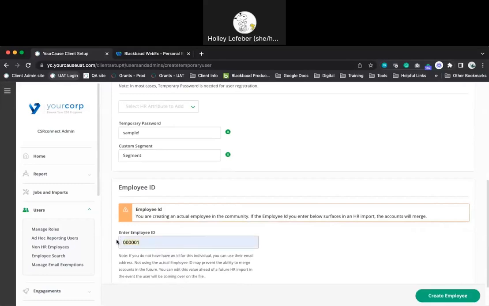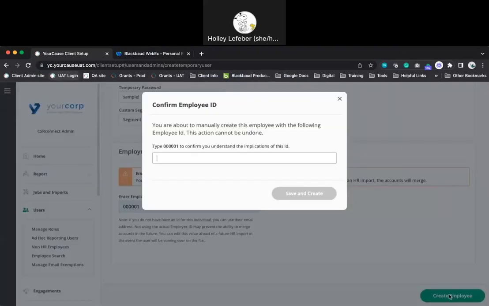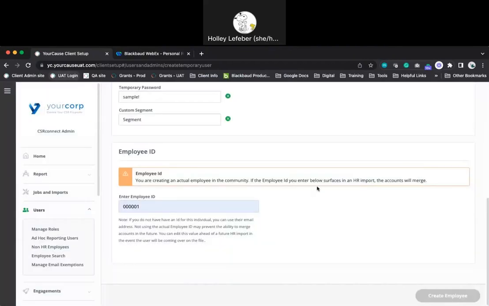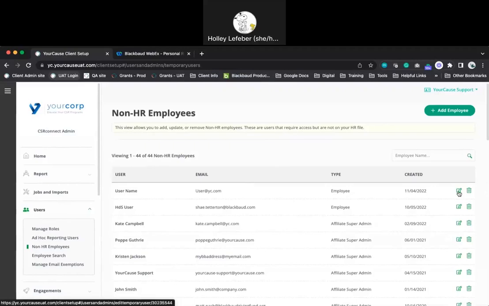It's the best practice to make a copy of this because you will be asked to verify this entry after you create employee. It's going to ask you to confirm. So we're just going to retype that and then click Save and Create. And you now have an additional non-HR employee. If at any point you need to change their information, you can click on the pencil, or if that person should no longer have access to the system, you can click the trash can and delete the person's record. Thank you.